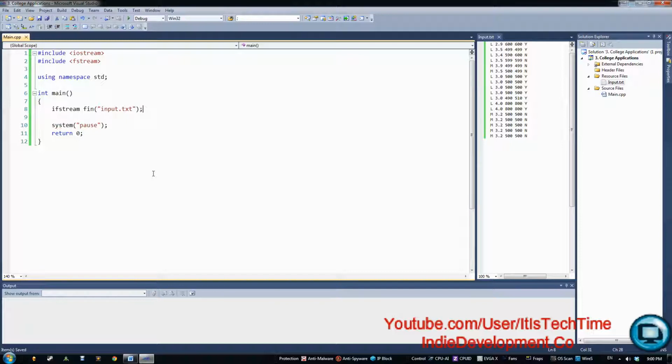Input.txt. Now you realize that this is wrong. This is a small letter i. This is a capital letter I. But Visual Studio will open it and will not care about case sensitivity. That is a new thing. So we need to test it. Does it open the file or not?